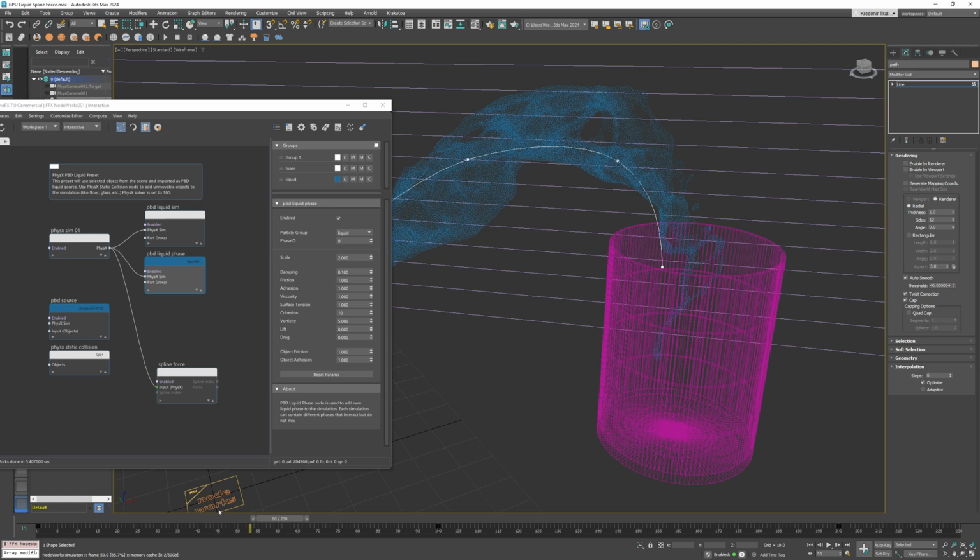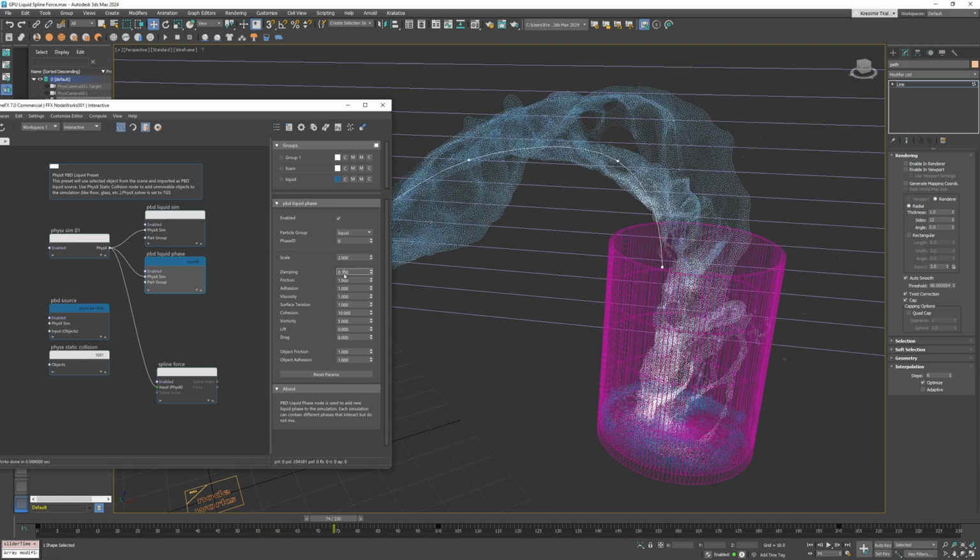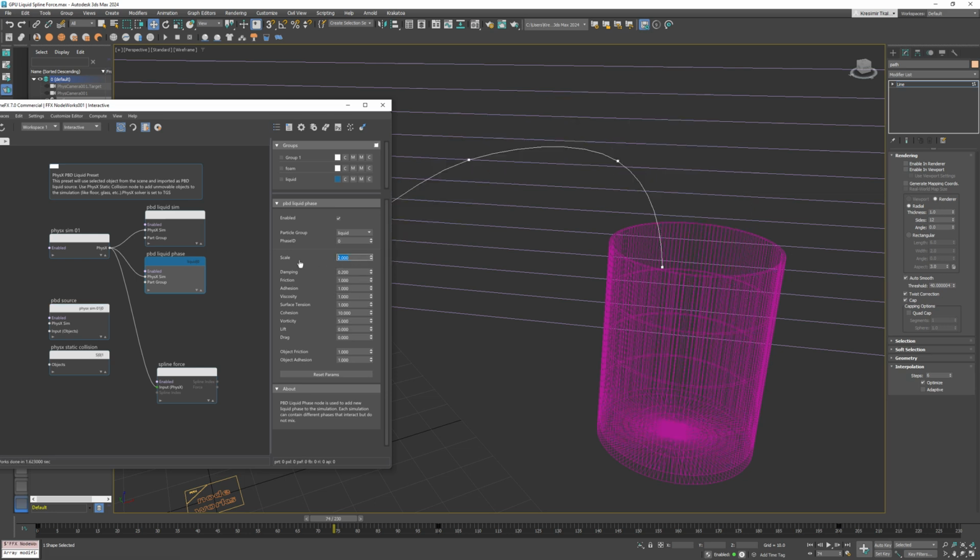To stabilize the flow a little bit more, I'm going to increase damping, and I'll also set the scale to 1.0 to adjust the overall feel of this milk and the glass scale.